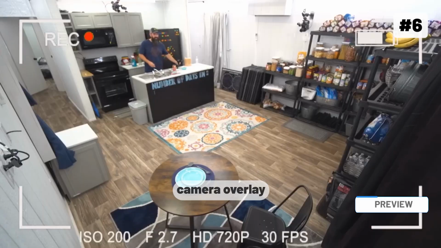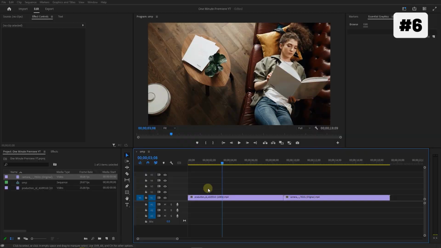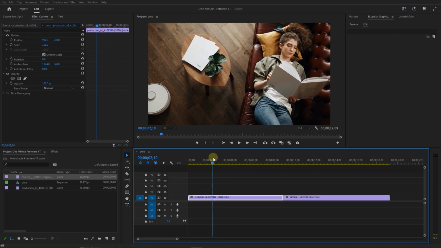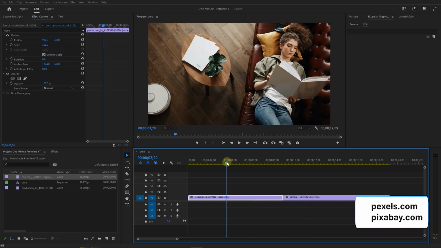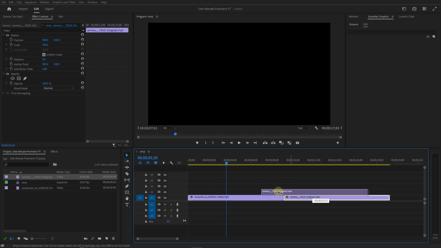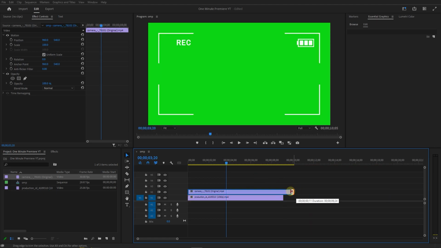Add a camera overlay like Mr. Beast in Premiere Pro. To begin, I added a video and a green screen of a camera overlay clip into my timeline. You can download such clips from Pexels or Pixabay websites for free. Drag the camera overlay clip above your video and adjust its duration.